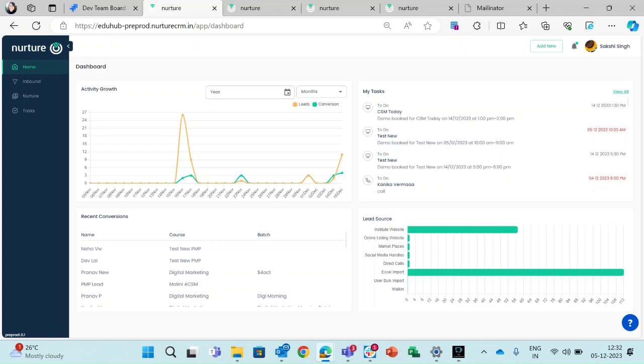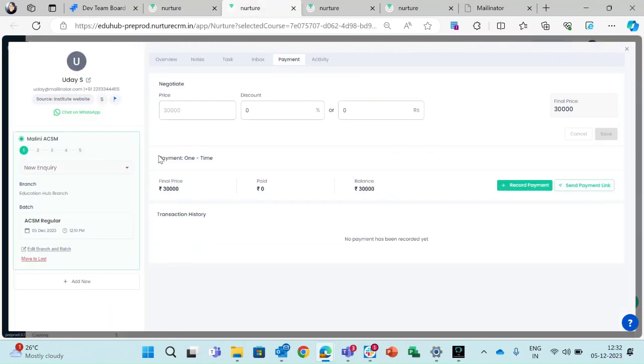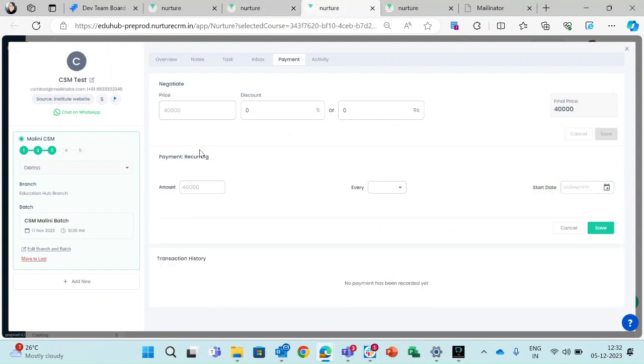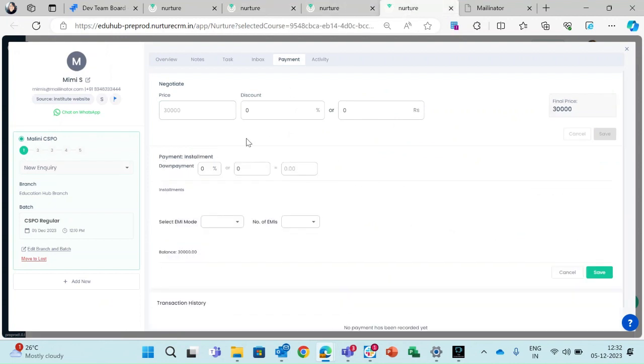In this tutorial, we are going to cover how to collect payments from our prospective leads or students. Currently in our CRM, we have enabled three payment methods. One is called a one-time payment. The other is the recurring payment module, and the third one is the installment payment module. You can use either of the payment modules suitable as per your student or as per your institute. And today, one by one, I'm going to show you how to work around these payment modules.